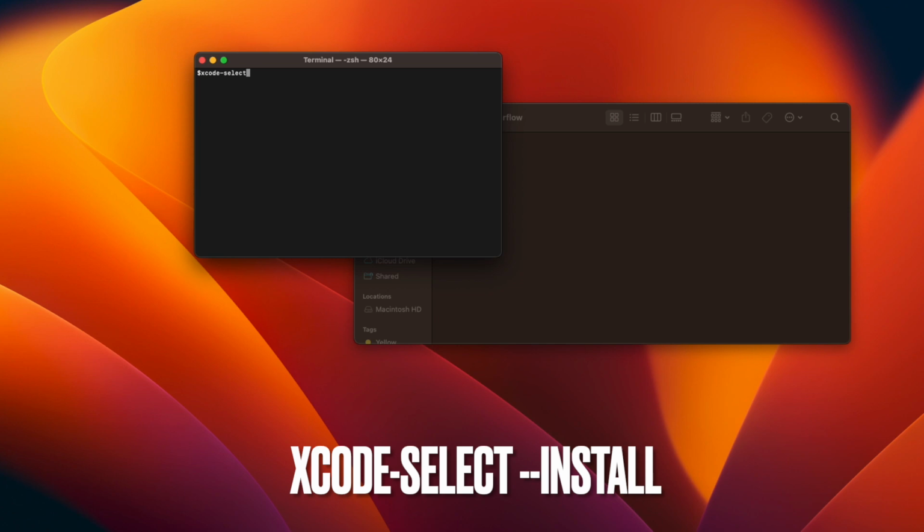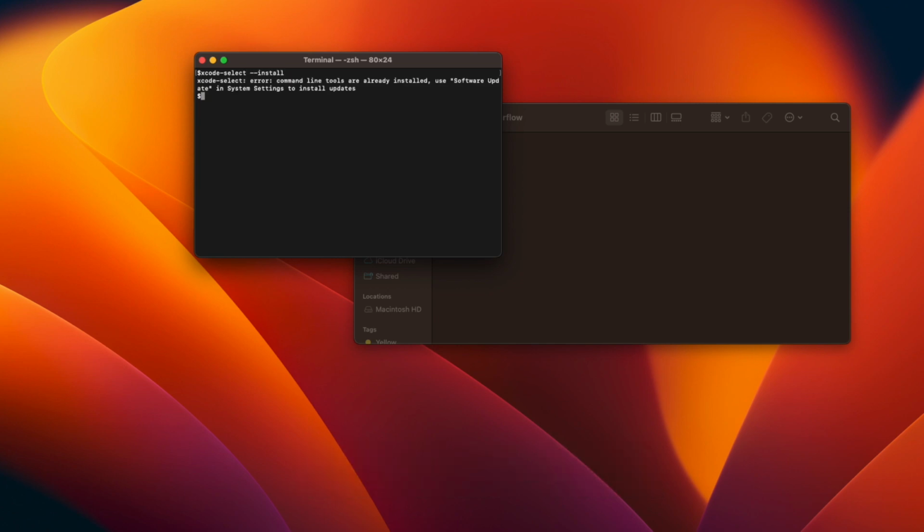Open your terminal and enter the command below. xcode-select --install. Don't worry if you see an error like "command line tools are already installed." It means you're good to go. In my video, I've already installed Xcode command line tools before recording.